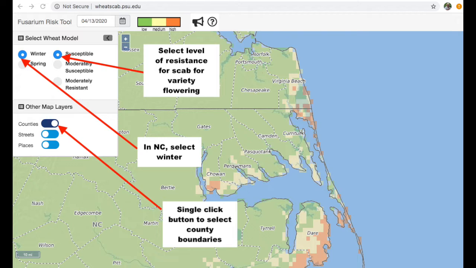Now let's enter our information. The date shown in the calendar will give you the results for wheat flowering on that date. Now double-click on the menu box, and this will bring up the other information needed. With the menu open, select winter wheat, since that's what we grow in North Carolina. Then select whether your wheat is susceptible, moderately susceptible, or moderately resistant.